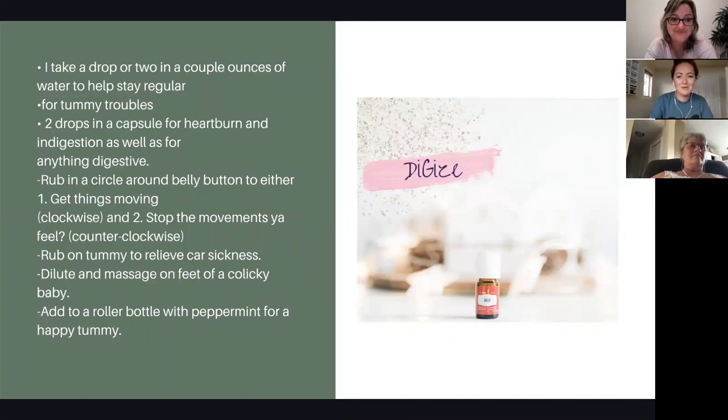So some things that people wrote from the co-op, I love that we did this because it's all different stories from all different people, how they use it. Rub on the tummy to relieve car sickness. Dilute and massage on the feet of a colicky baby. Add to a roller bottle with peppermint for happy tummy, because peppermint's also an amazing one for digestive support.